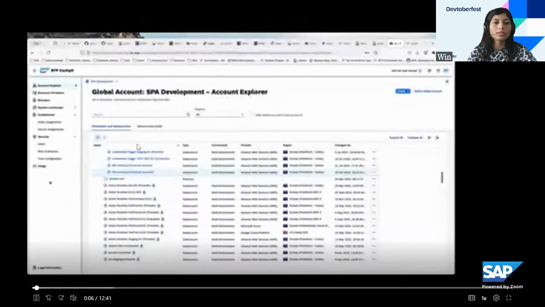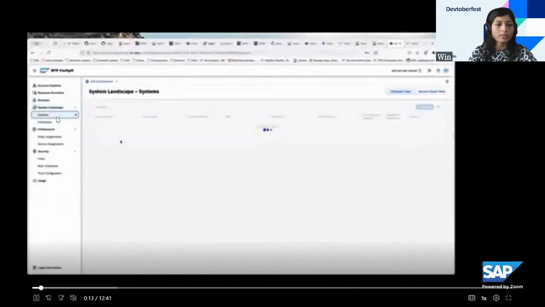So this is the first step where we are creating a system and registering the system. First we are going to the system landscape.